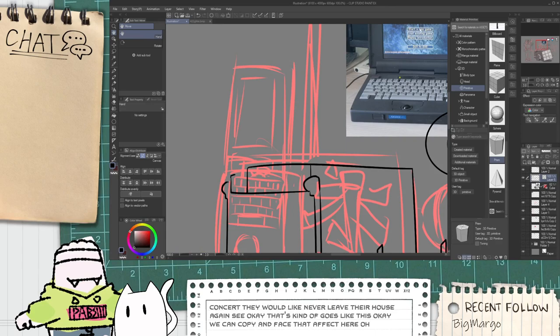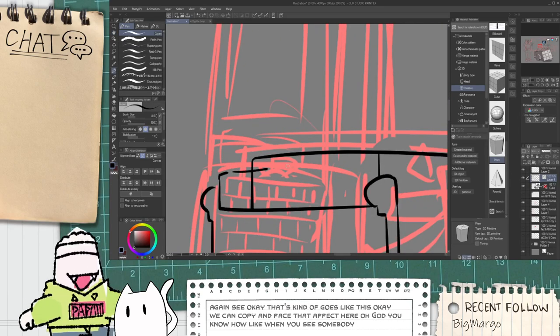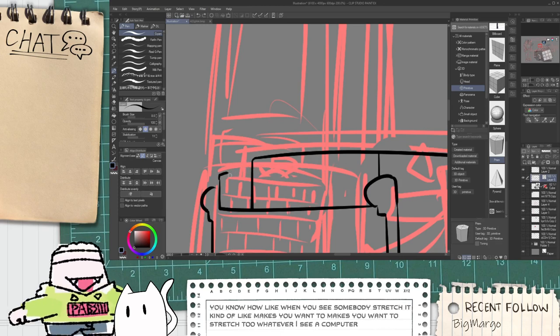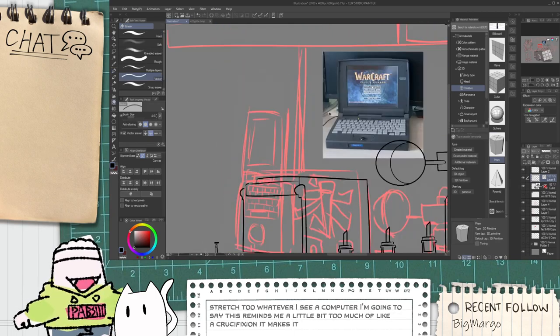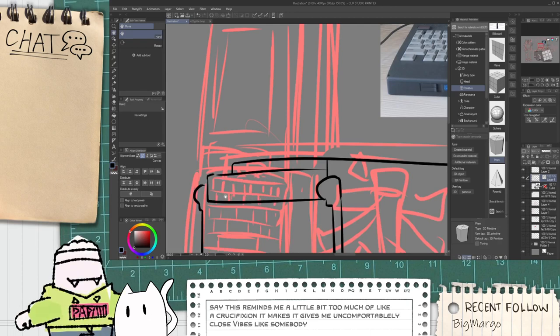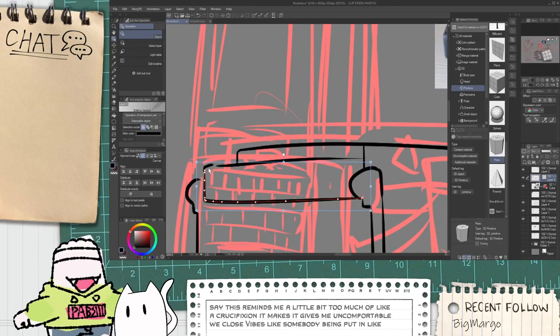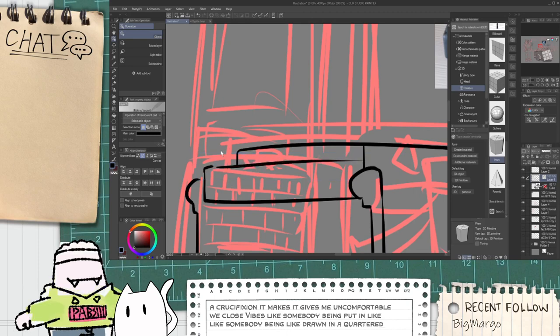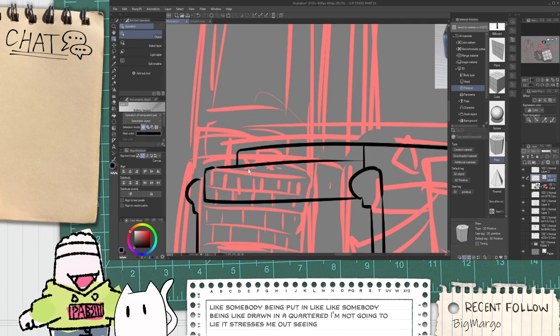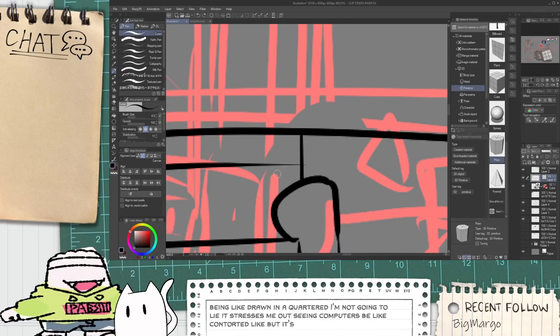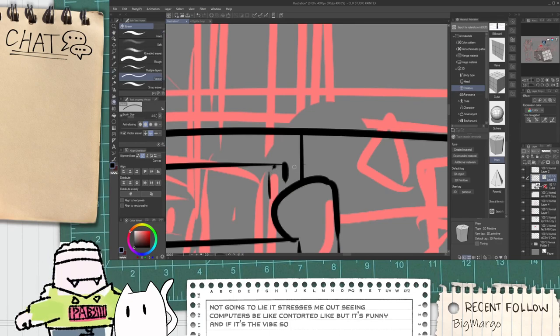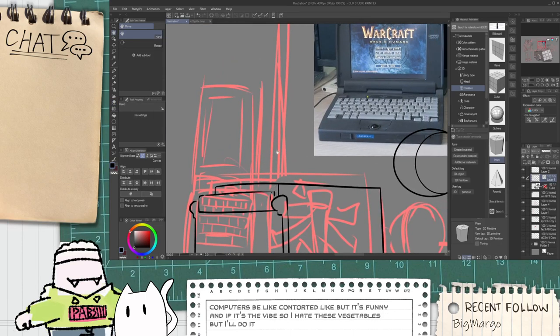Oh, God. You know how when you see somebody stretch, it makes you want to stretch too? Whenever I see a computer like this, it reminds me a little too much of a crucifixion. It gives me uncomfortably close vibes to somebody being drawn and quartered. I'm not gonna lie, it stresses me out seeing computers be contorted like this. But it's funny and it fits the vibes, so I hate these vegetables, but I'll do it for you, Lord.